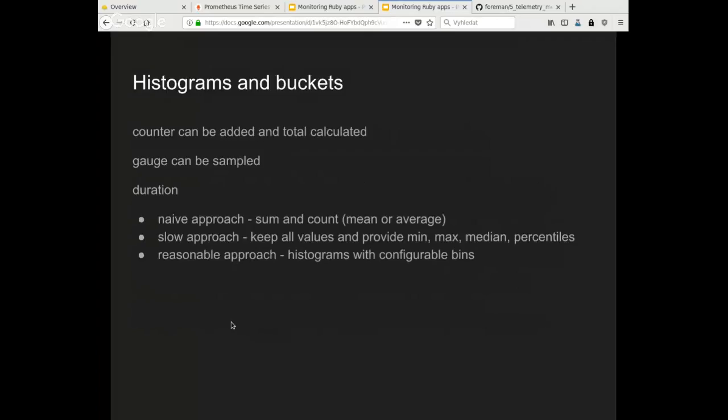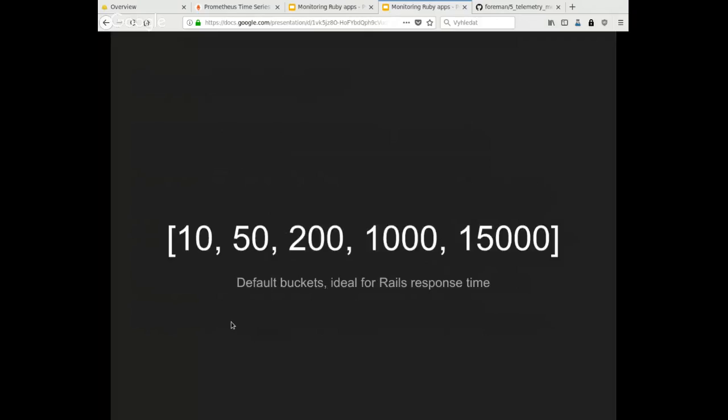Now, buckets. One more thing: if you create a histogram, you want to configure those buckets. Let's say the amount of time spent in handling a request, that's in milliseconds. You want to have some kind of sane default, and the add histogram method has a fourth parameter, which is an array of buckets you want to use. If you don't provide it, by default it's this: 10 milliseconds, 50, 200, and up to 15 seconds.